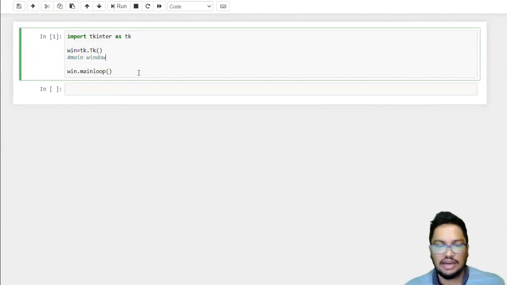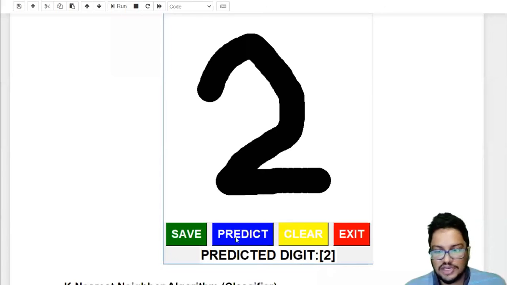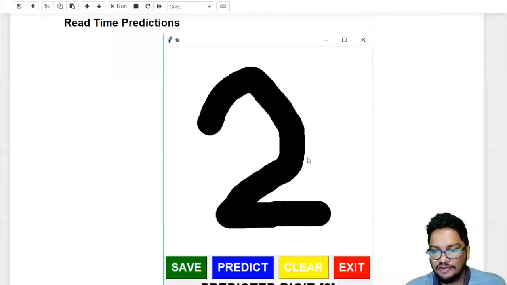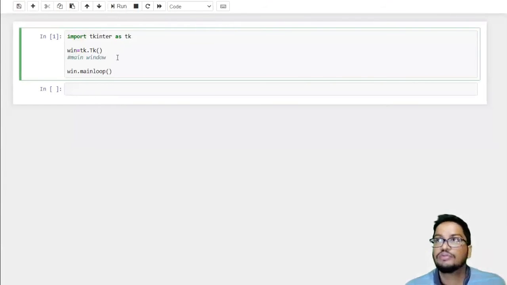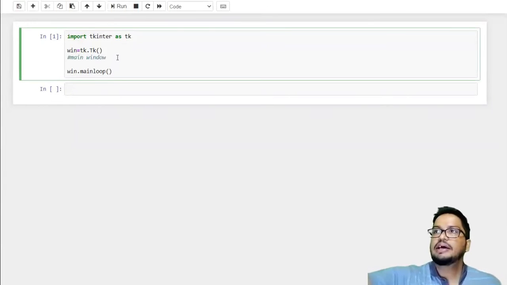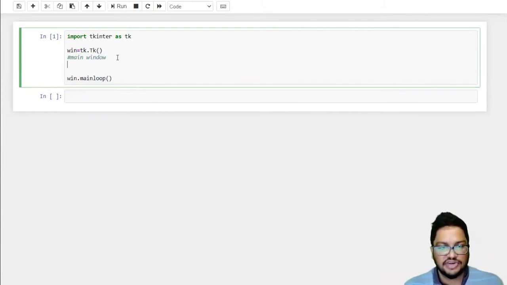So we have created a main window. Now what we need to do is add this canvas. So this is a canvas, and these are buttons. So we need to now add these things into our window, right? So let me get the canvas first, right?